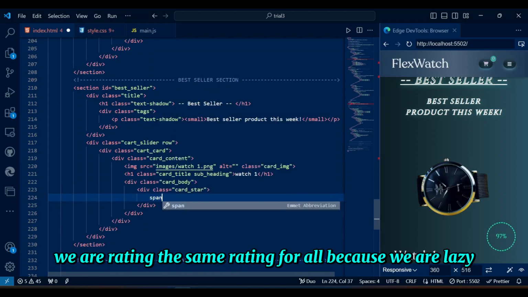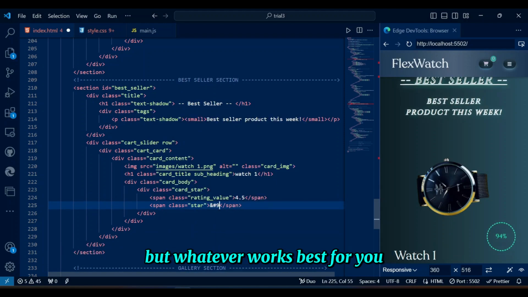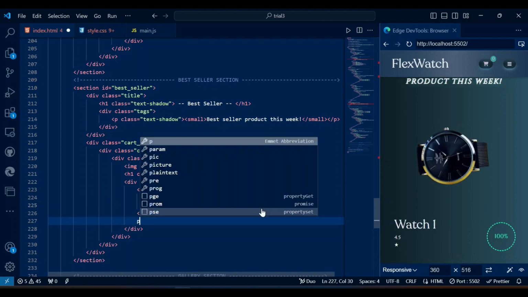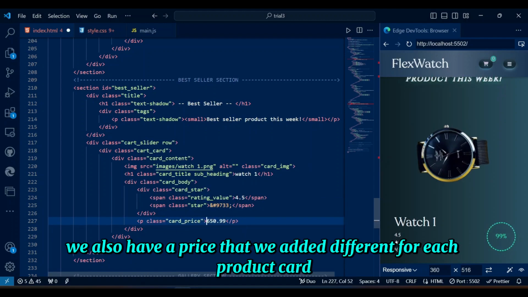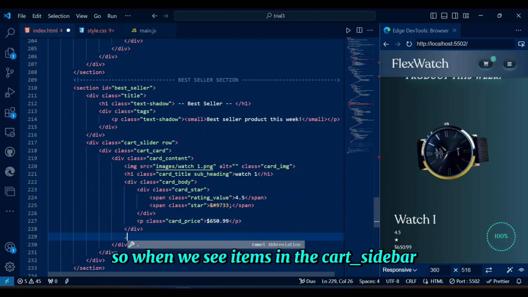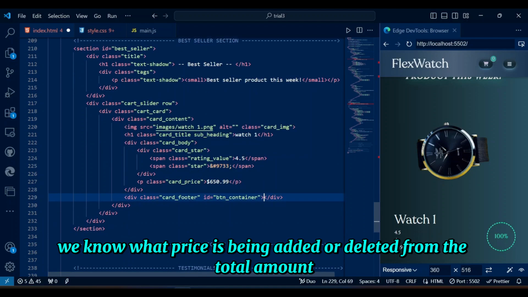We are using the same rating for all because we are lazy, and for the stars, I will suggest adding more than 1 star, unlike me, but whatever works best for you. We also have a price that we added different for each product card, so when we see items in the cart sidebar, we know what price is being added or deleted from the total amount.